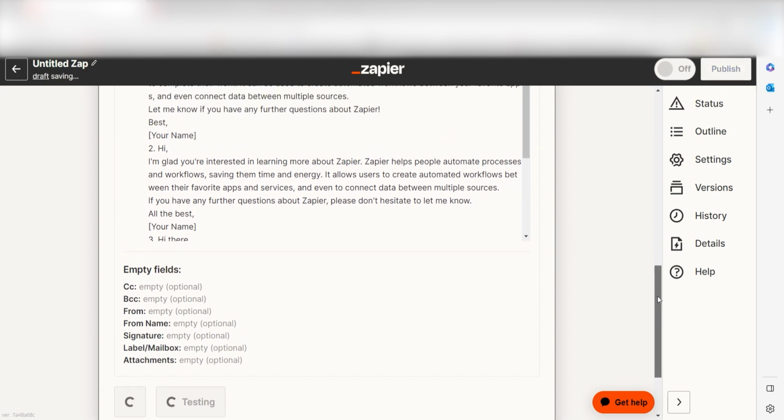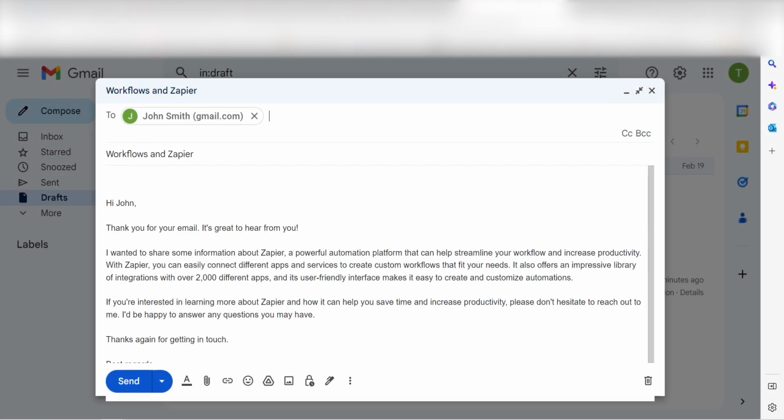Let's check our email to make sure this worked. Yep, there it is. This is ready to turn on. Now, whenever we receive a customer email, Zapier will automatically create a draft email with our AI-generated responses.